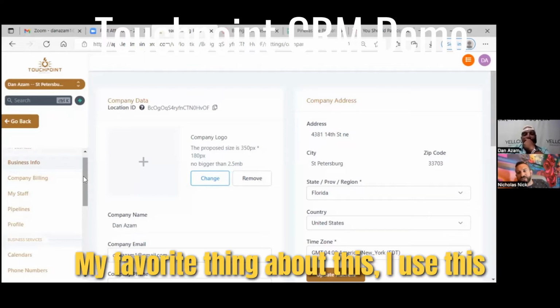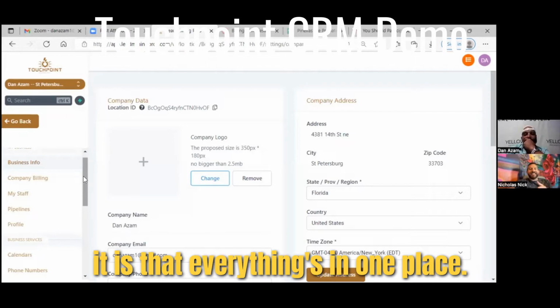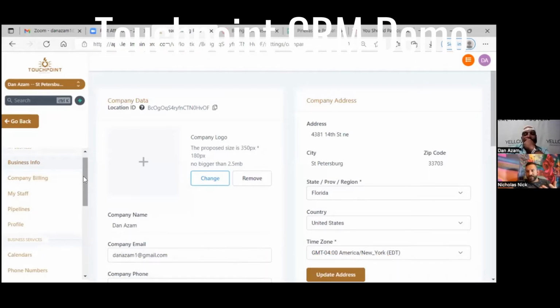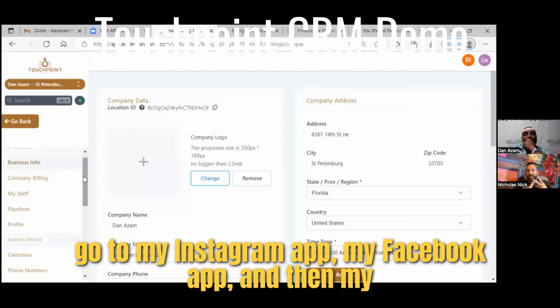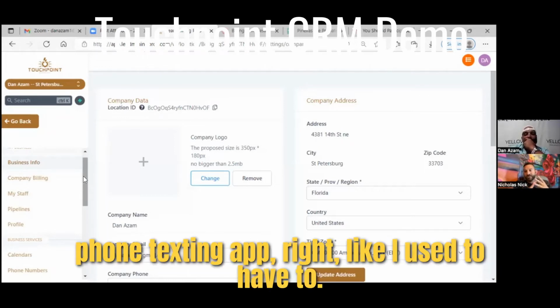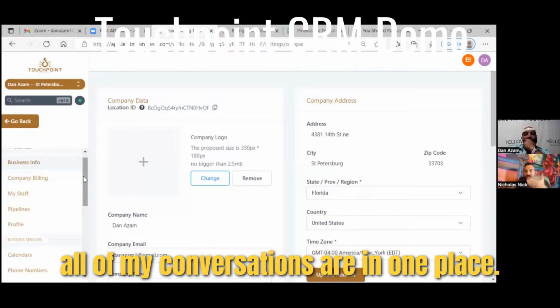I use this at Lead Mining, and my favorite thing about it is that everything's in one place. I don't have to go to my Instagram app, my Facebook app, and then my phone texting app, like I used to have to. Now I can just look right in here and all of my conversations are in one place.